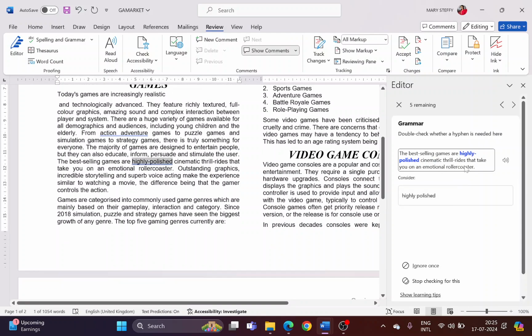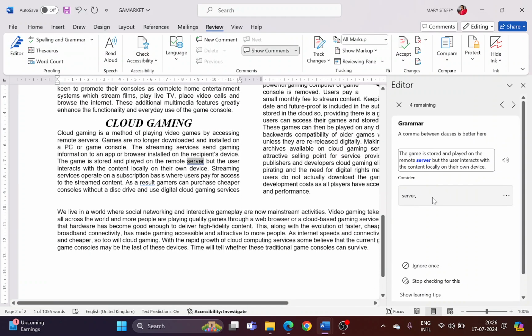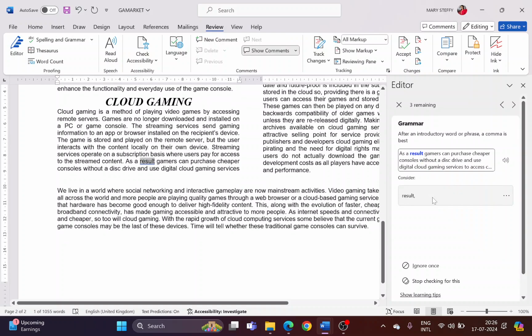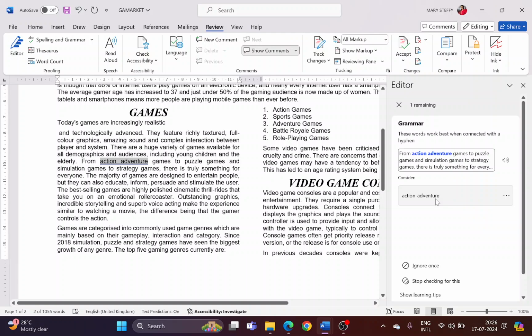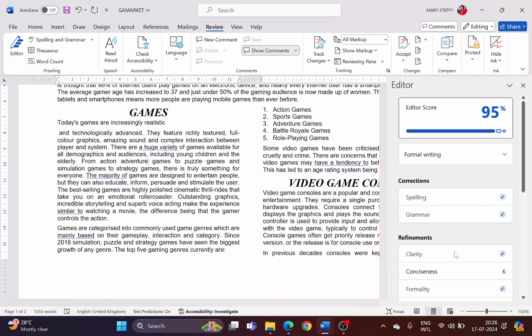There's a comma. And then highly polished, change it. Server, add a comma. Result, add a comma. Portable, non-portable, comma. Action adventure, we just ignore that. And we're done with that. Spelling and grammar is done.